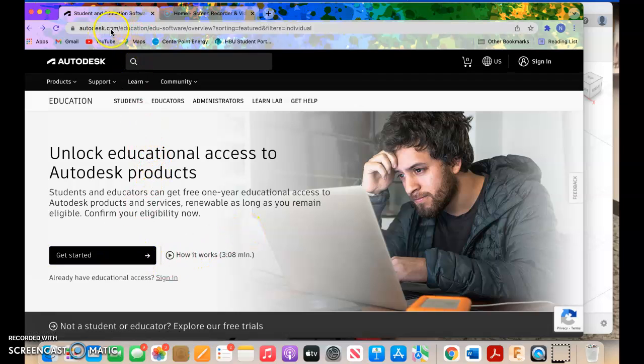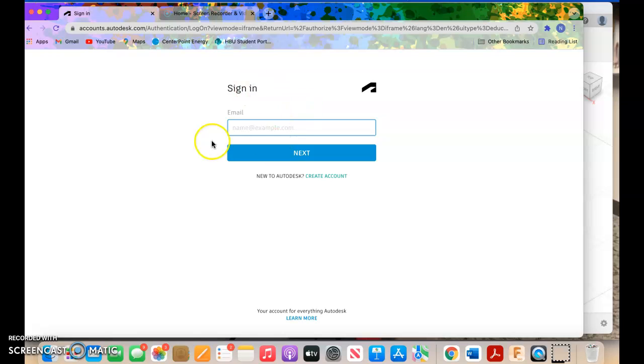So you have to go to Autodesk. To get started, you have to log in. Go to autodesk.com, and if you go to the educational products, you can download and have access to this computer-aided drafting program for free for 1 year for educational purposes. You do have to create a login, and so you sign in there.